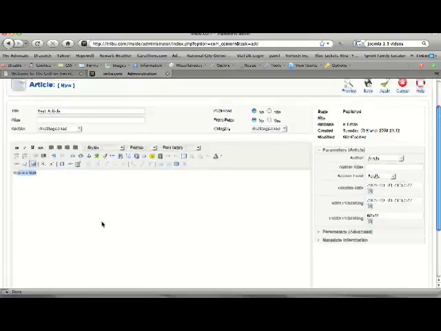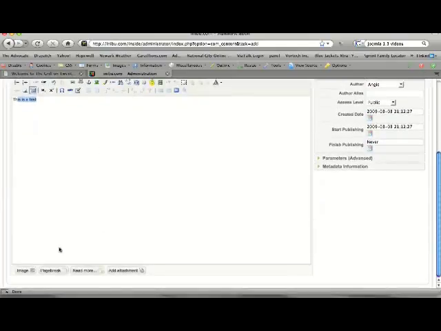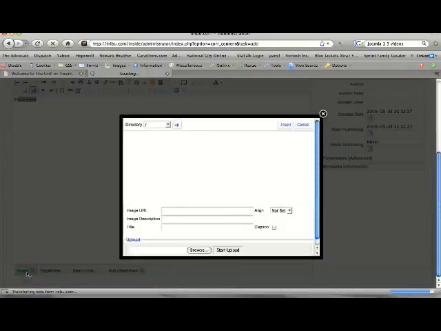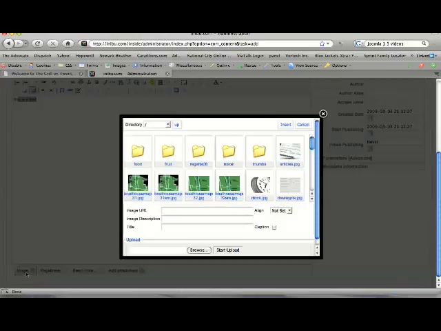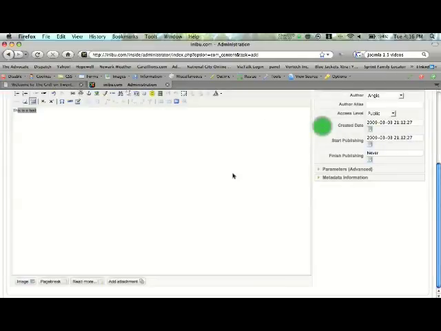There's also a way to add the image, and the best way to do it is by clicking on this button here. You click on that, and what it pulls up is the Media Manager. And I'll explain more about that in just a few minutes. So we will come back to this section.